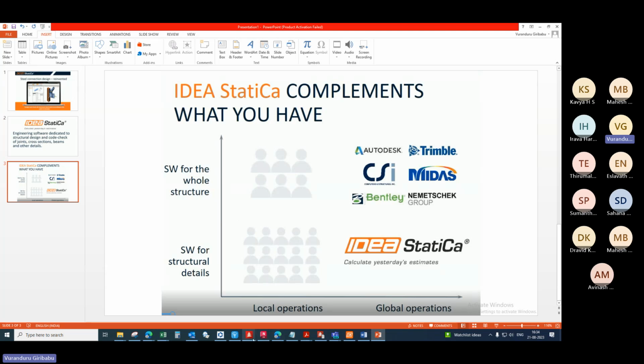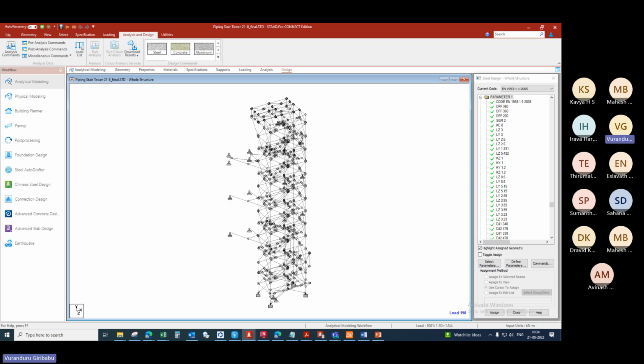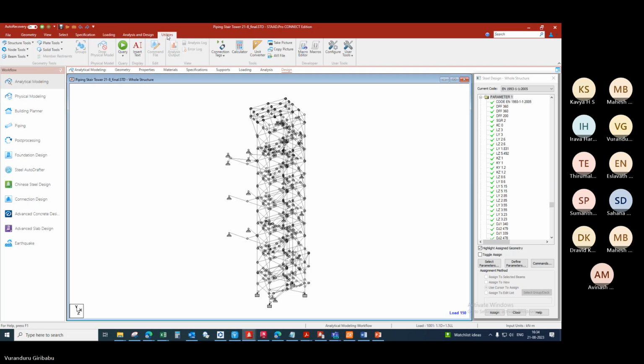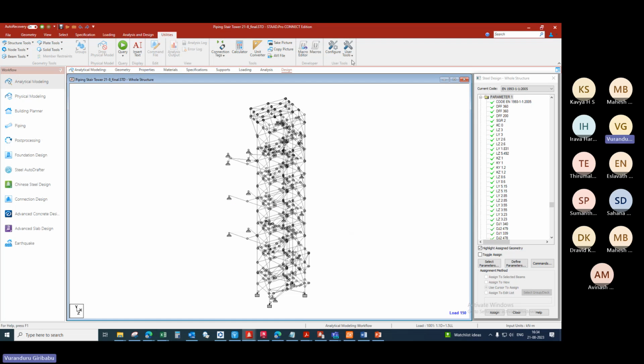I will show you how we got linked. This is our software, our TG project, which I will explain. If you see here, we already have the link. If you go to utilities and user tools, we have Idea StatiCa. We can configure this Idea StatiCa. In the Idea StatiCa configuration, we can give where the program was installed, the initial directory, the connection, and just a name for the argument. Then this will automatically be imported to Idea StatiCa.